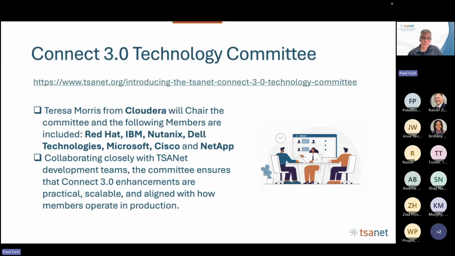So we have a new committee in place. You can see the companies that are represented here. A lot of these are already integrated or are in the process of being integrated. That was kind of one of the criteria. And then, of course, their charter is to work very closely with the development teams, making sure that what we're building will meet the requirements, that they're practical, scalable, and really aligned to how members operate in production.